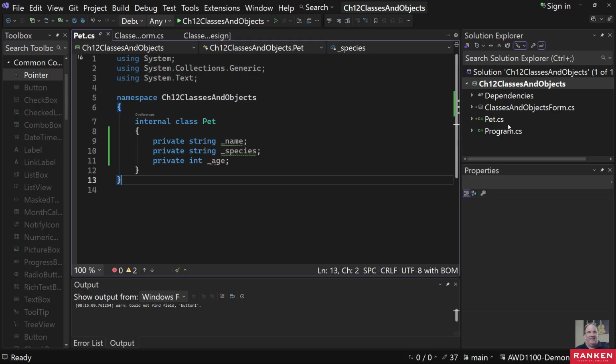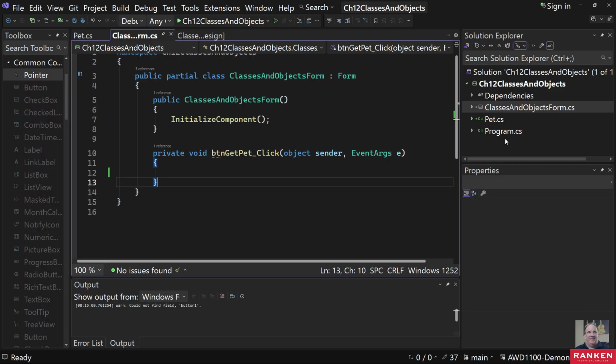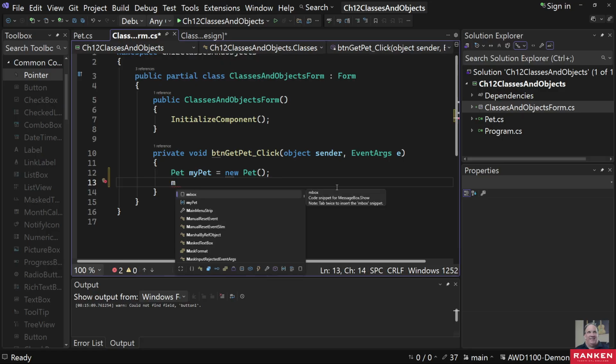So I'm going to open up my button click event here, and I'm going to do pet here. I can call it my pet equals new pet. Okay. As you can see, there are no red marks, no issues found. It's happy, right? Now I have my pet.